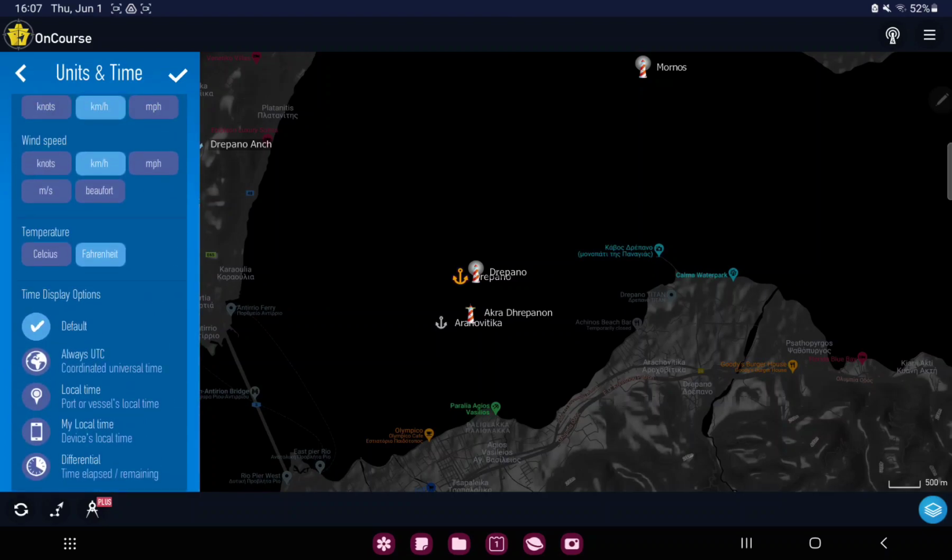Scroll down and here you can select the default time: always UTC, local time, my local time, or differential. Just select one, click that, and done.